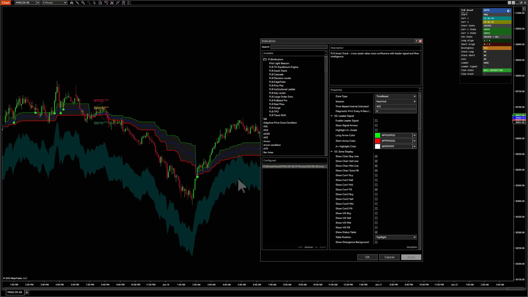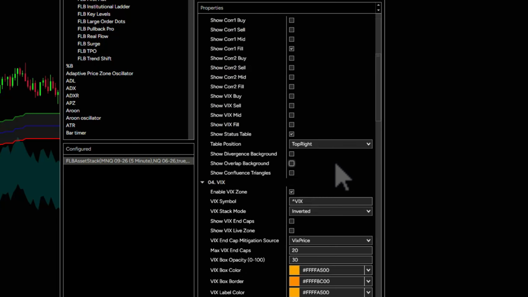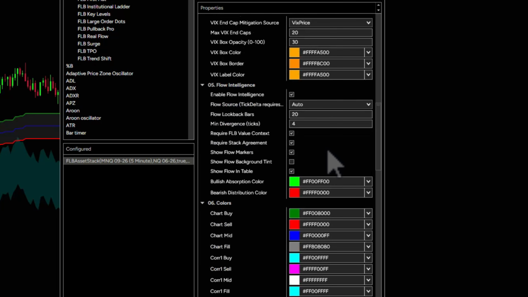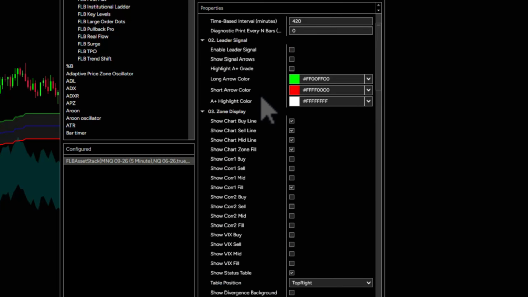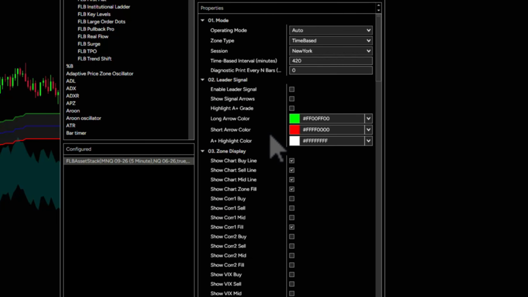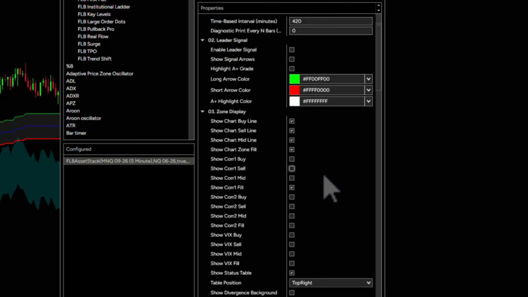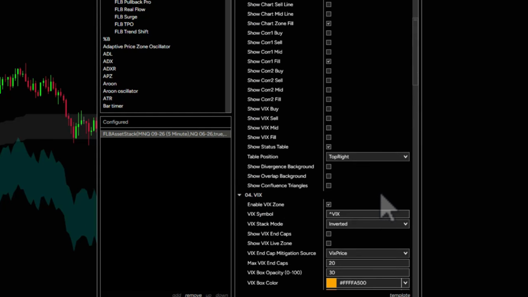Okay. Now the rest of them are going to follow this 420 until we get into advanced mode, where we can actually change those up into different time frames and different handle times for the other assets. But just to keep things simple for right now, they're staying on 420. This is how I use it. I don't have these selected, but I just have the zone fill selected, so I can just see the zone. You can change those colors to whatever you want down in the colors.